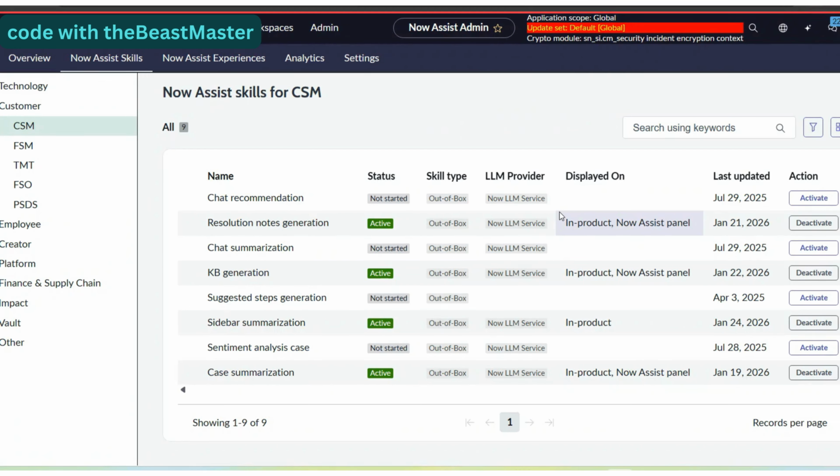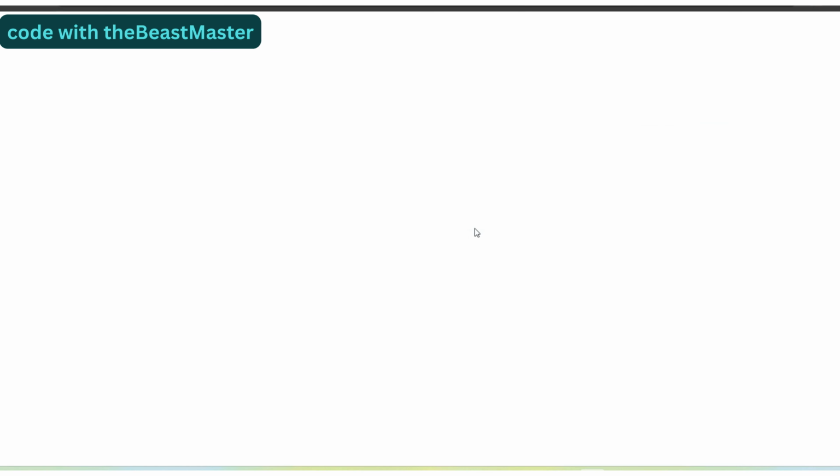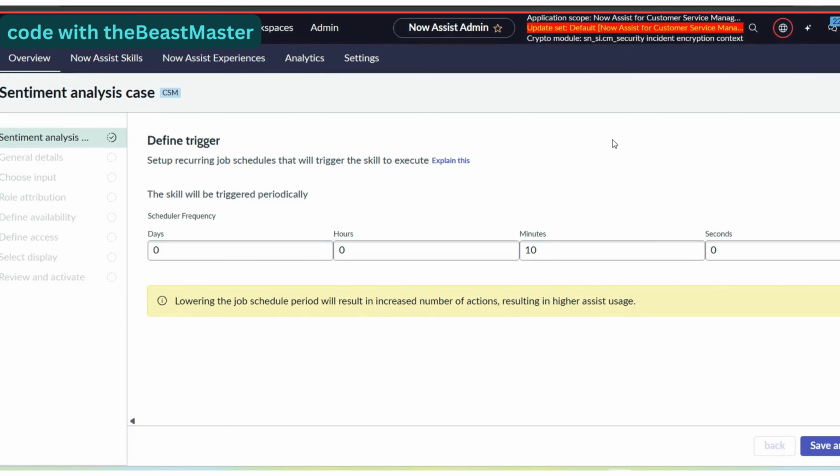In this video, we will look into the sentiment analysis case skill. So let's click on activate and let's get started with our guided setup. So first step is to define a sentiment analysis trigger.